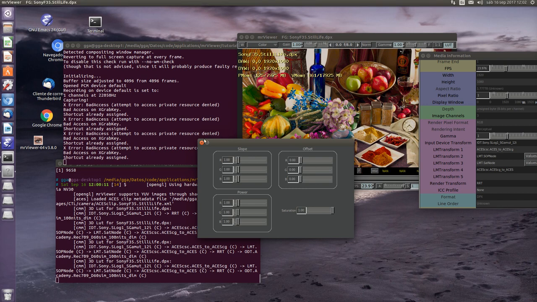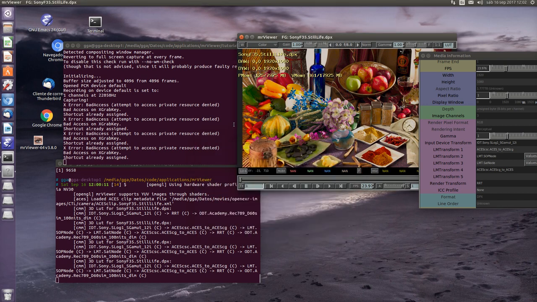These transforms are also saved in the ACES clip file, and they can be loaded from an ACES clip file from another provider, for example the camera.